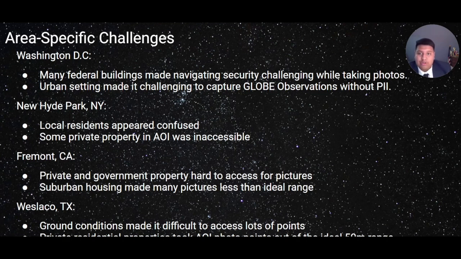One of our fellow interns noticed that local residents seemed very confused by their presence. Additionally, a few points fell on private property. In Fremont, private and government properties posed access issues. On top of that, the suburban layout made it hard to get photos within the ideal range. In Weslaco, Texas, I personally faced a couple of challenges. Many of my AOI points were located on private residential properties, but there were also a lot of ground conditions that didn't allow me to get to certain areas, such as tall grass or lots of overgrown vegetation.